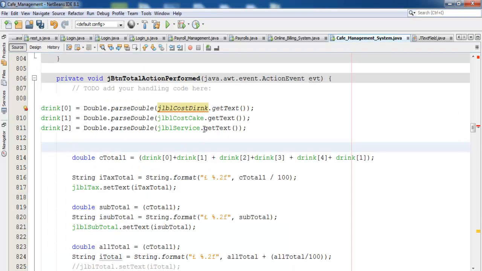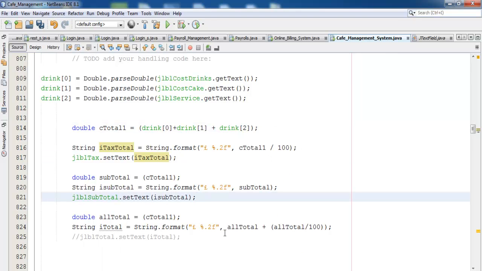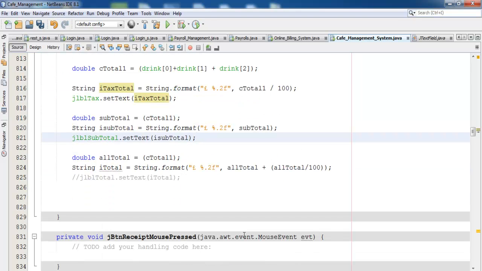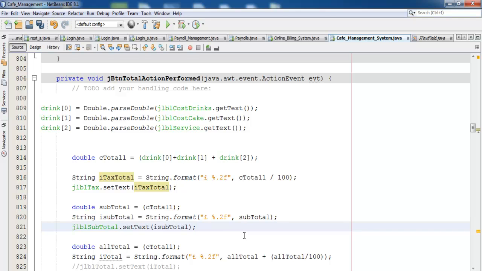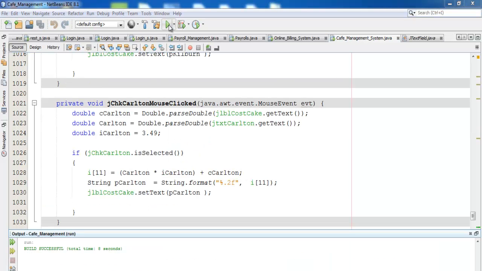Let's go back in the code, paste that in there. Alright, so that's much better. So we just need to add the 3 together. Delete all of this. I think that will be all for total. So all I just need to do now is to give it a try and see how it goes. So compile. Okay, let's run it now.